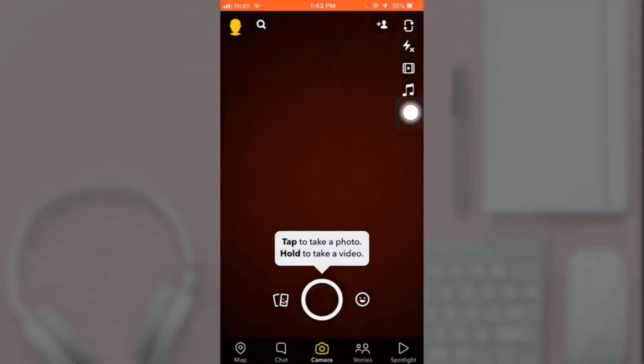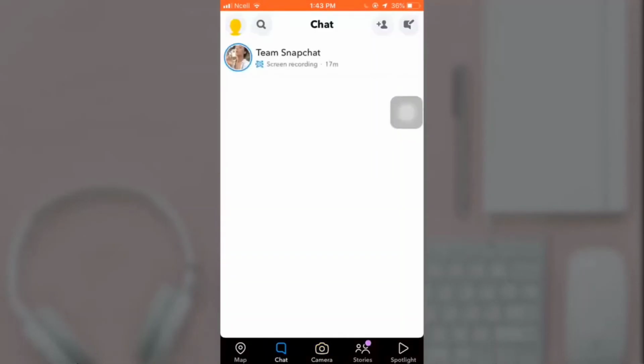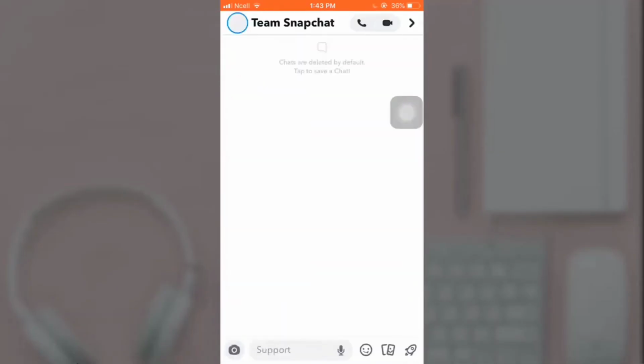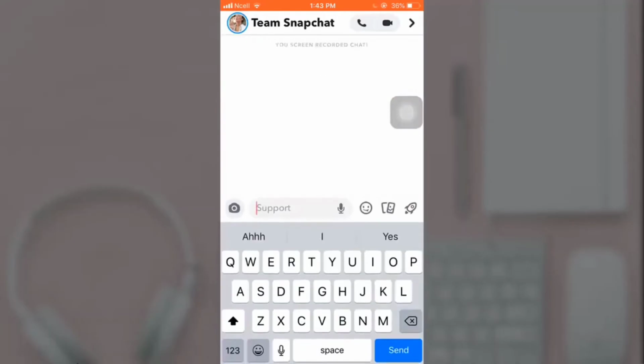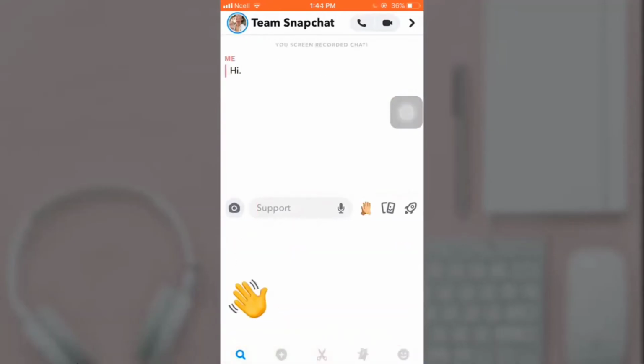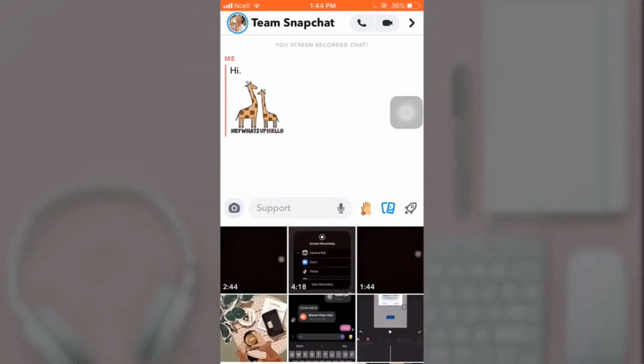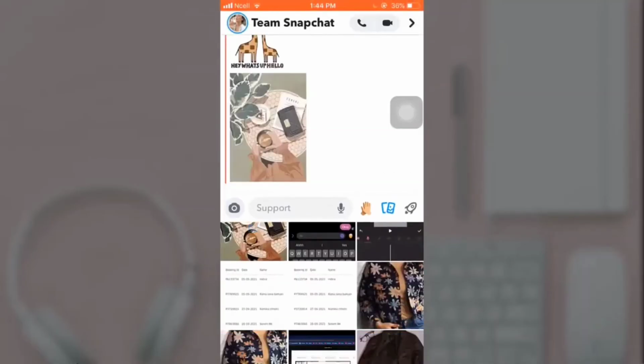How to chat on Snapchat. There you can see the option of chat. Tap on it. Tap on the search icon and select any friend you want to chat with. In chat you can send messages, stickers, photos, voice messages, and also play games.